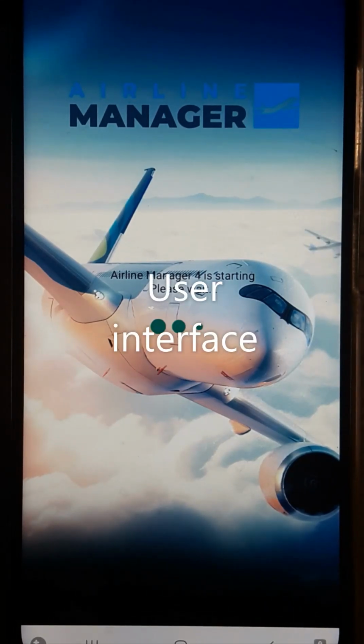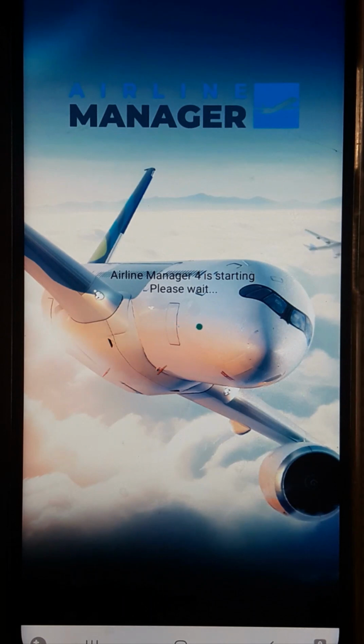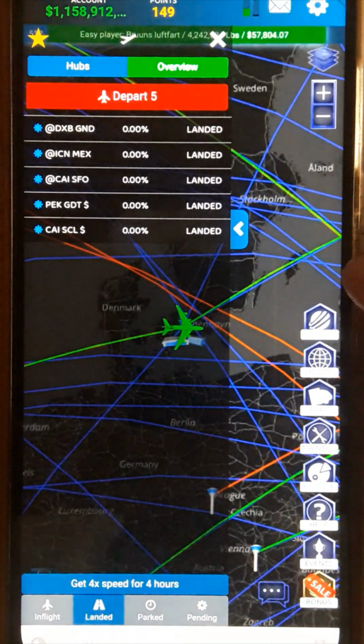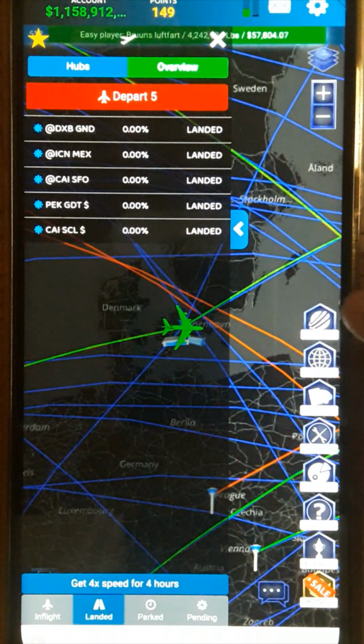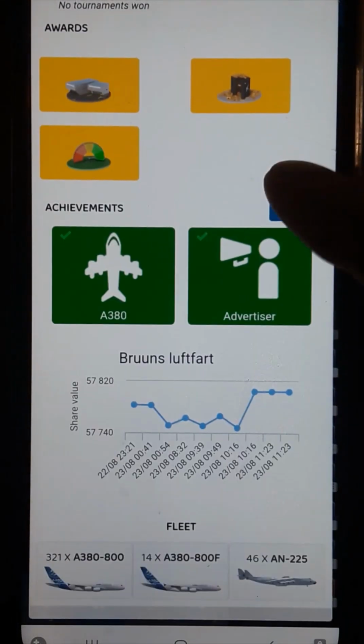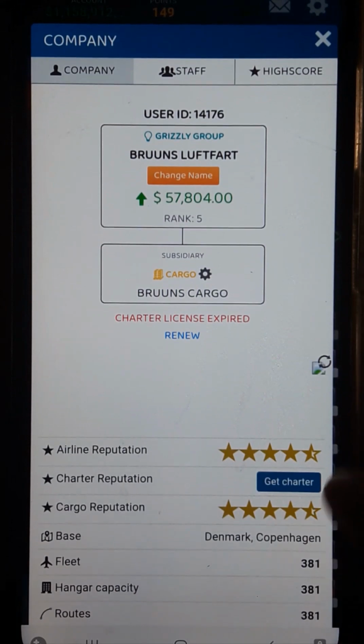So, welcome to Airline Manager 4. I'll be going over the user interface today. I'll be pressing all the buttons for you and give you a short explanation. I'll show you my profile first, so you know who I am.